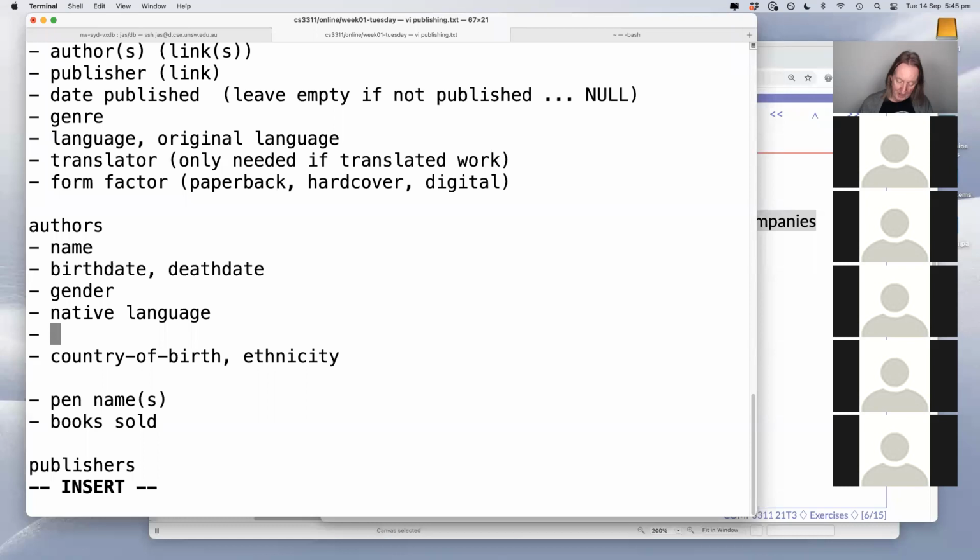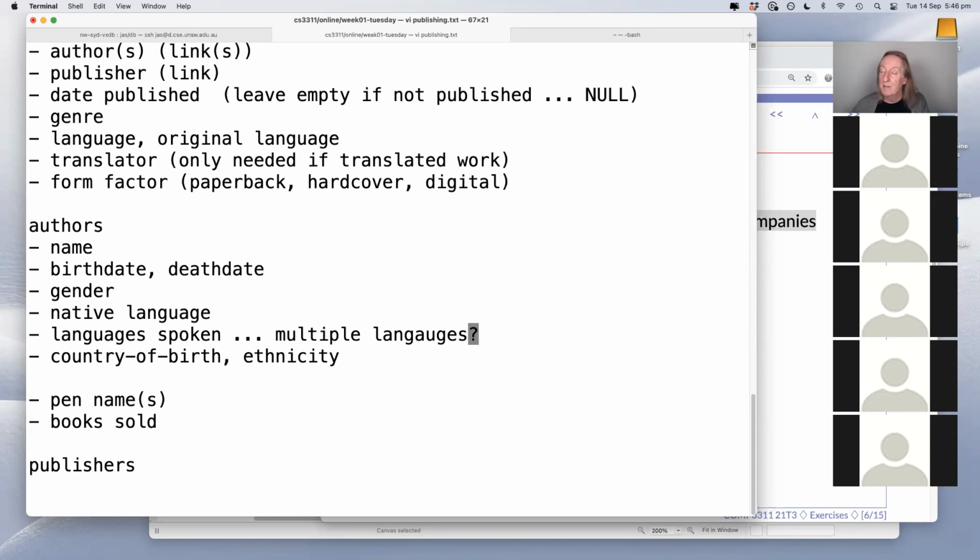But you could also have written, whatever. And this also throws up something that we haven't seen before. Maybe we have. Oh yeah, we got multiple authors, right? But once again, maybe they have multiple languages.